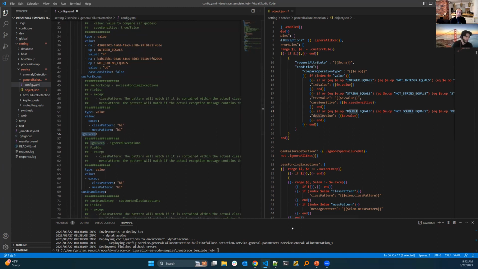So once you've built out your config, you can then run Monaco deploy. Obviously, you'll need a manifest file, which is your environment, and it contains all your projects. In this case, we want to reference the service project, specifically the general failure detection project here, and then we want to push it to a given environment.